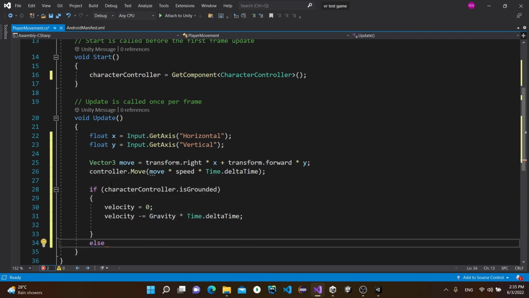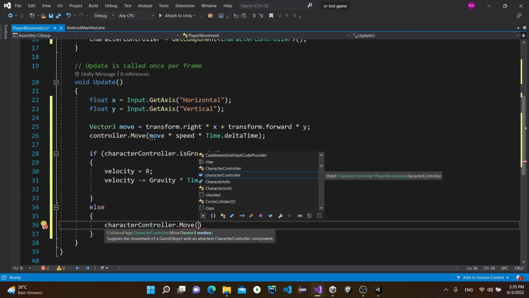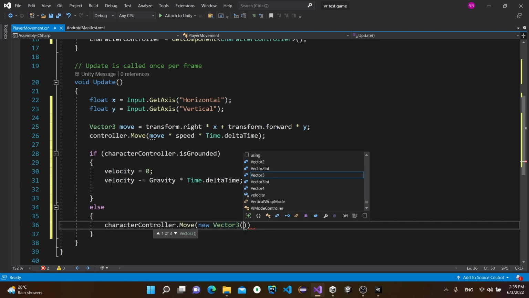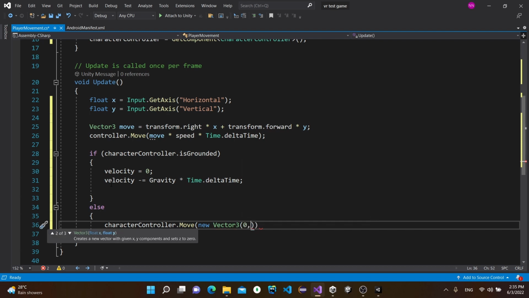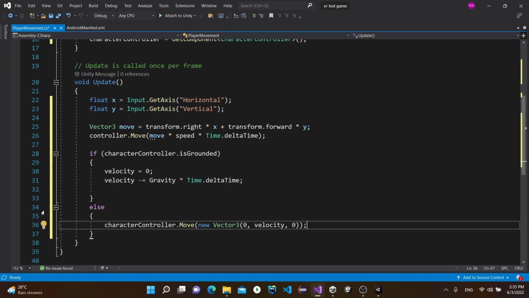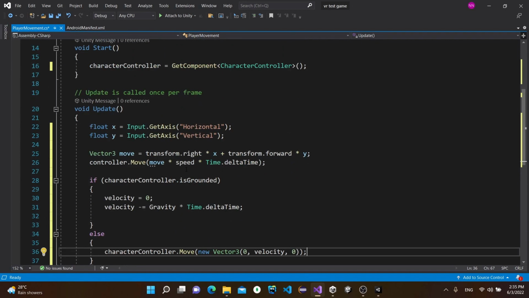Else, characterController.Move new Vector3 0 comma velocity comma 0. Not 0, what's happened, 0. Now it's okay. This is the script for our keyboard inputs.